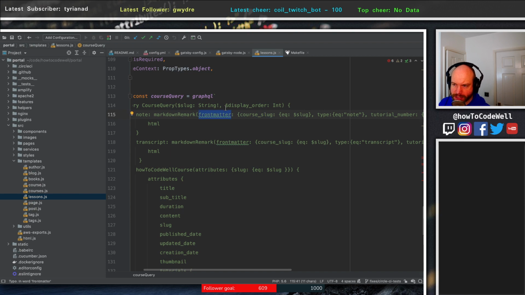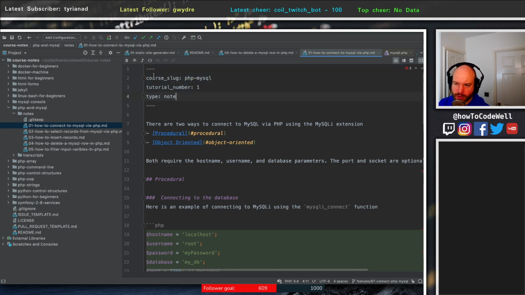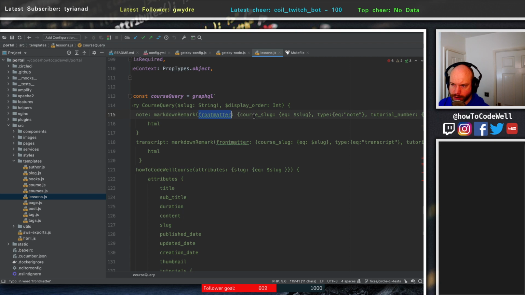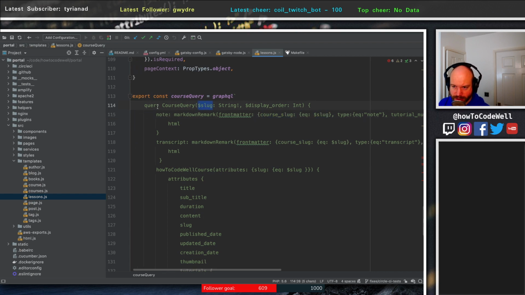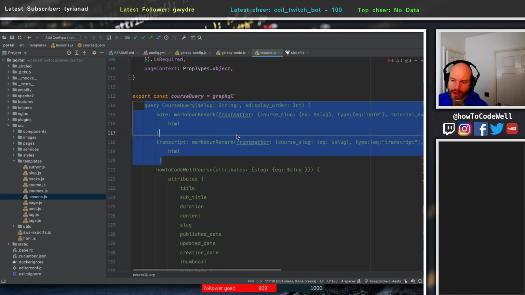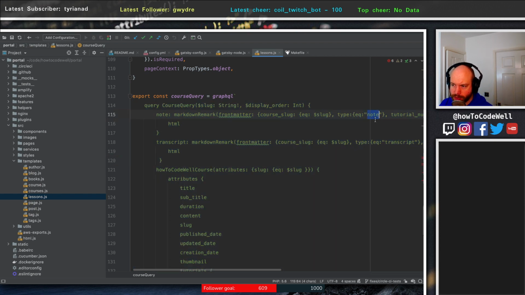The front matter is the stuff that we've put into this, so I can now search through each of these notes using the front matter, using these as my data access points, I suppose. So we're searching for all course notes that have the course slug of PHP MySQL. When we get to this bit here, we're saying I want to find all the notes that have the course slug which matches the slug that we passed into this GraphQL query, as well as the type. We want that to equal note, right?